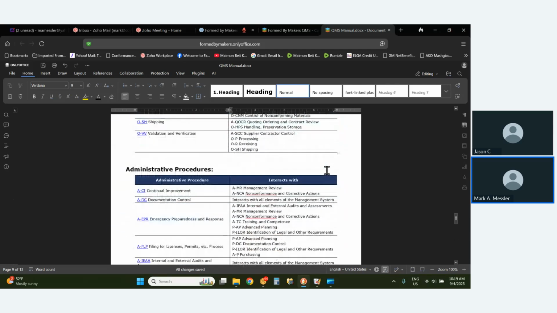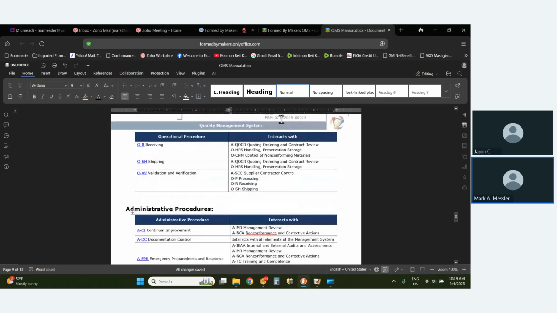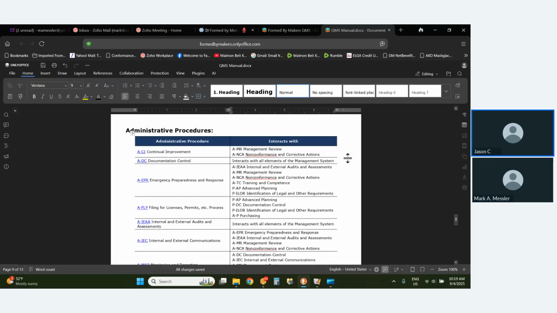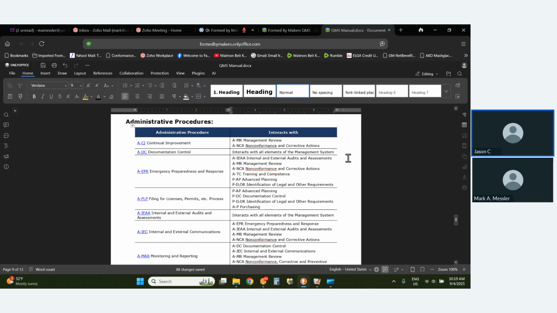And then we have the administrative. You would think that operational would be the biggest one. It's not. Administration is the biggest one. That makes sense. That's probably the hardest thing I have to do around this place, just keeping up with all the admin stuff. Yeah. So continual improvement, document control, emergency preparedness and response.